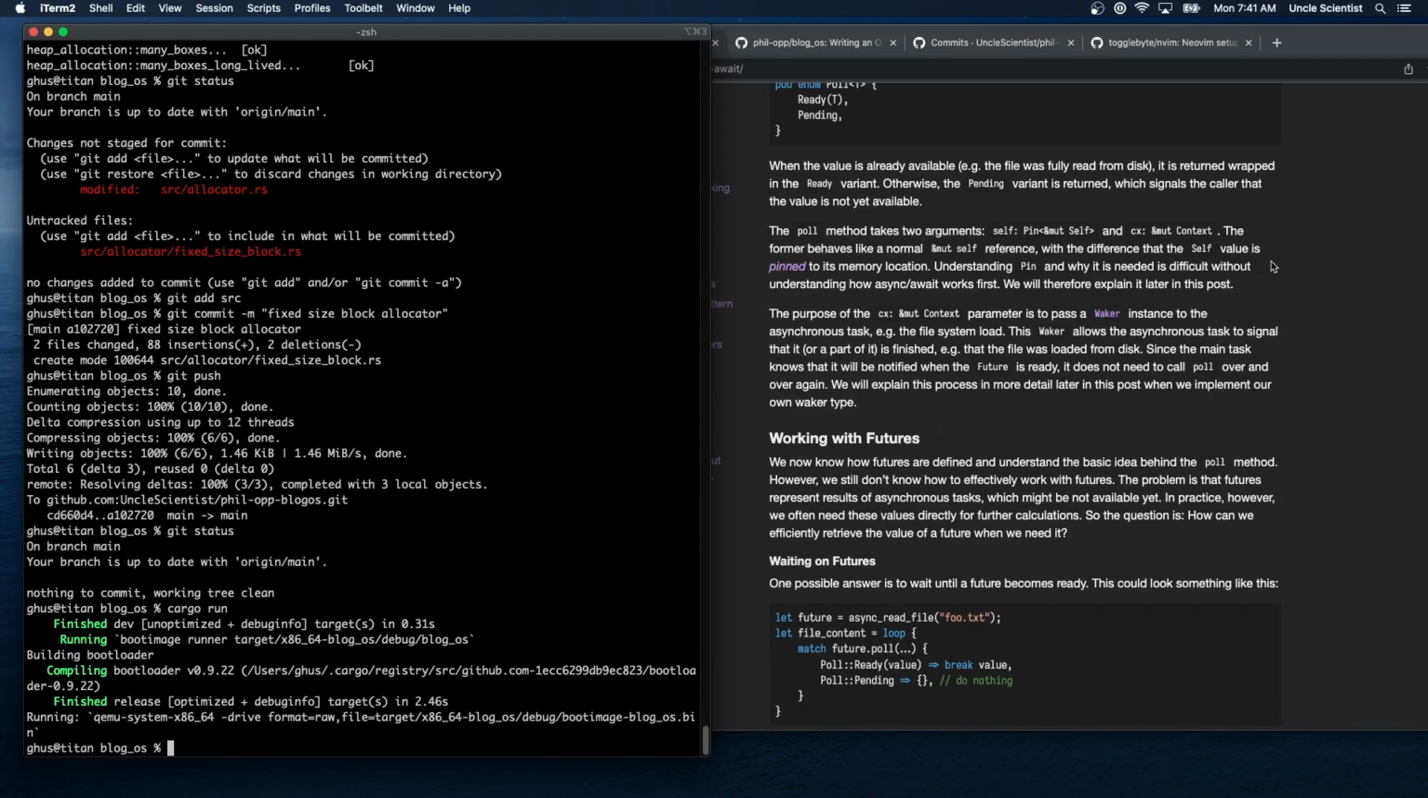The purpose of the cx: &mut Context parameter is to pass a waker instance to the asynchronous task, e.g. the file system load. The waker allows the asynchronous task to signal that it or a part of it is finished, e.g. that the file was loaded from disk. Since the main task knows that it will be notified when the future is ready, it does not need to call poll over and over again. We'll explain this process in more detail later in this post when we implement our own waker type.